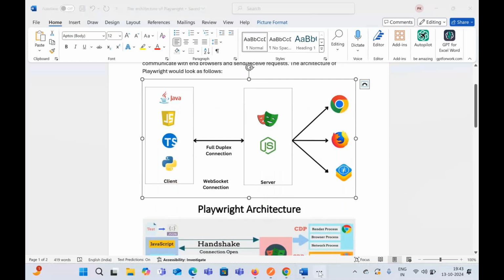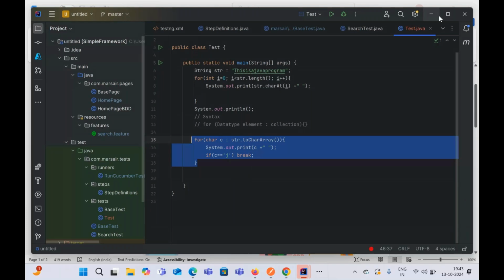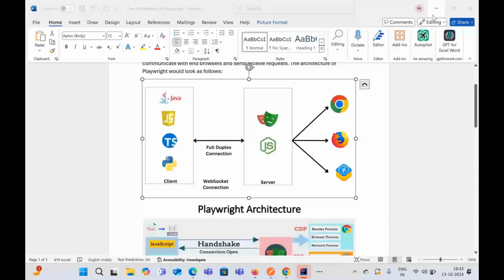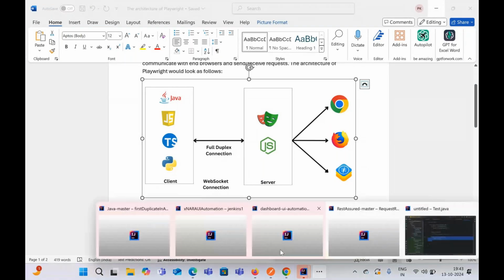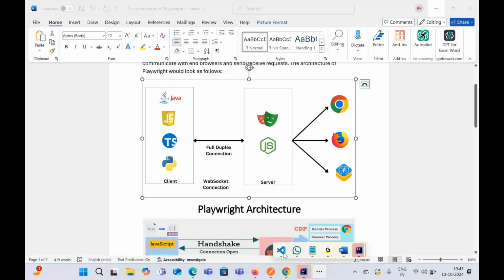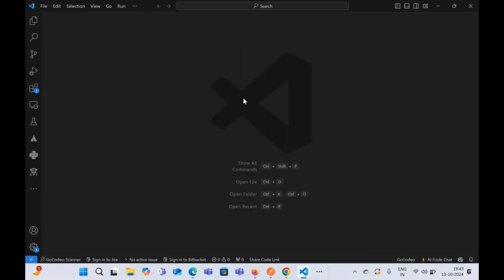So this is like IntelliJ, where we write Java code. Basically, most people use Eclipse or IntelliJ for writing Java code, and for JavaScript and TypeScript, we basically use Visual Studio Code. This is an editor. So this is basically your client, where we write the code.